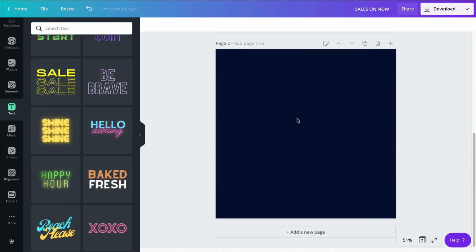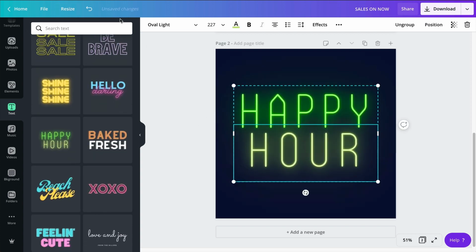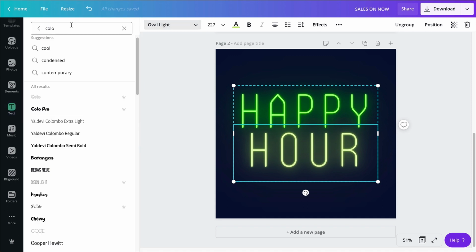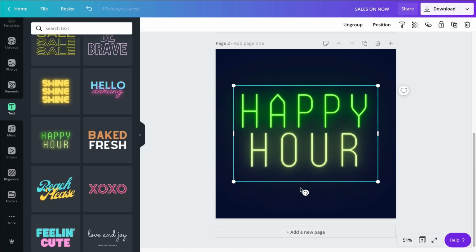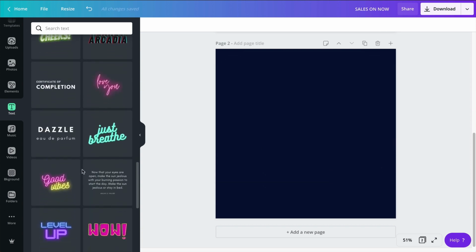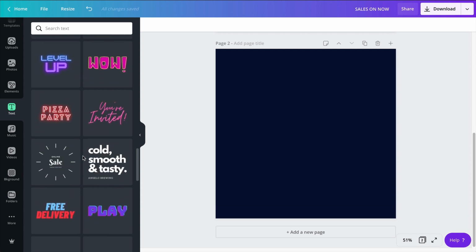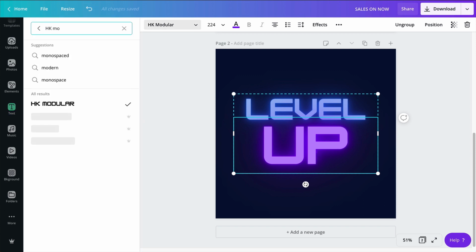Let me delete this and see if we can find other ones. For example, Oval Light. Let's see if Oval Light is actually a Pro or free font. Oval Light. And fonts, by the way, guys, yeah, it's a Pro font. Fonts are a really good reason to upgrade to Canva Pro, because you have this huge collection of fonts that you can use in your designs. Let's see about this one. This one is HK Modular. HK Modular. Yep, this one is a free font, HK Modular.